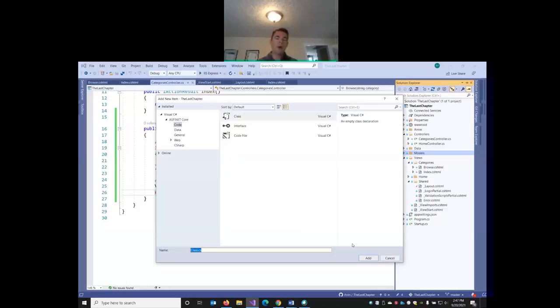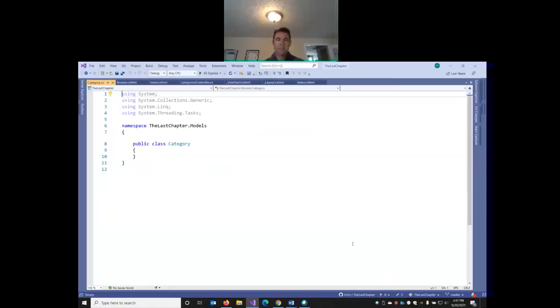And much like in Java, model names are singular. And again, they should start with a capital letter. So we're going to call this category. You don't need the .cs extension. It's assumed. So again, right-click your models folder, add a class, call it category, singular. So this looks like a similar class to what you would create in Java. The namespace is models because we're inside the models folder.